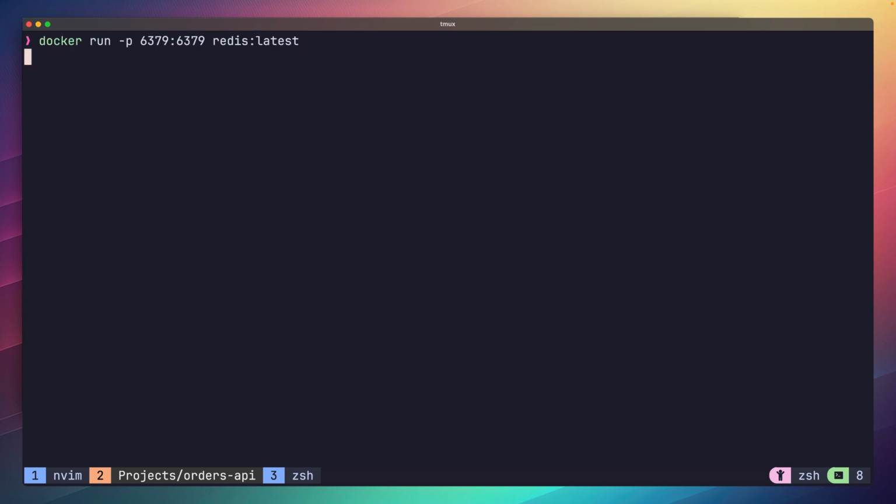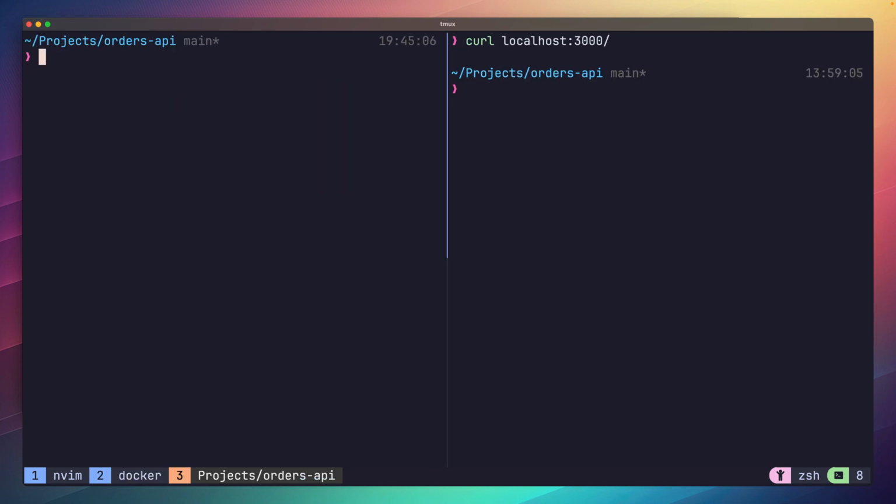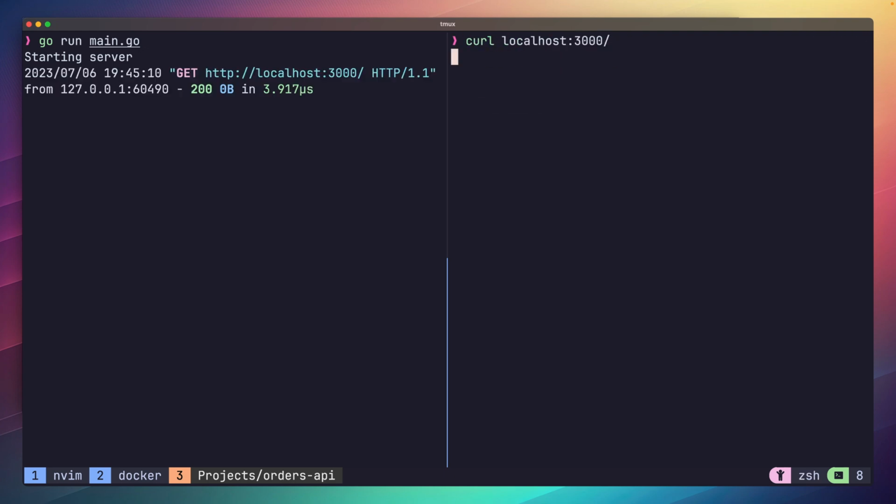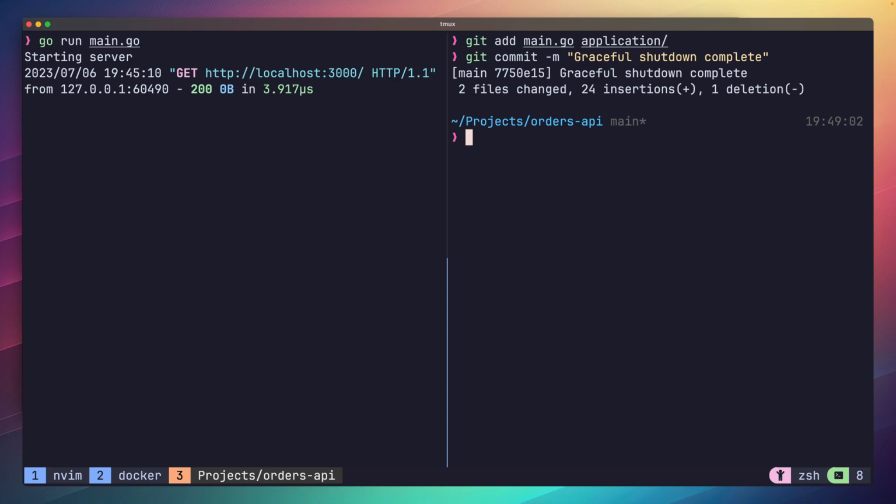Let's go ahead and quickly test that everything is working as expected, and then go and commit this to Git before moving on to our next part, which is the integration between Redis and our HTTP handlers. To begin, we need to define what our data model will look like.